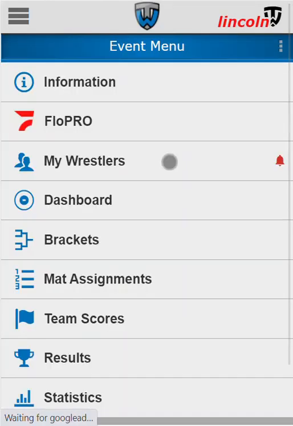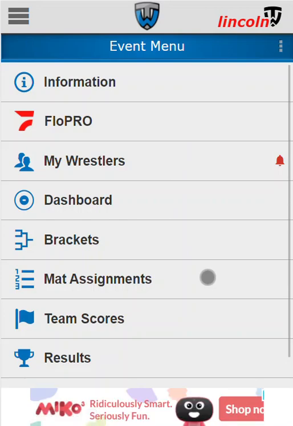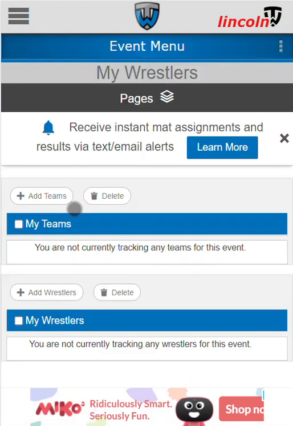Okay, so this one right here. This one's actually going on right now today, so that's why I'm using this one. So first thing I'm going to do after I'm logged in and I'm into Track Wrestling and I found the event that I want, the first thing you want to do is go to My Wrestlers. And here you can choose to follow specific teams or follow just a specific kid.